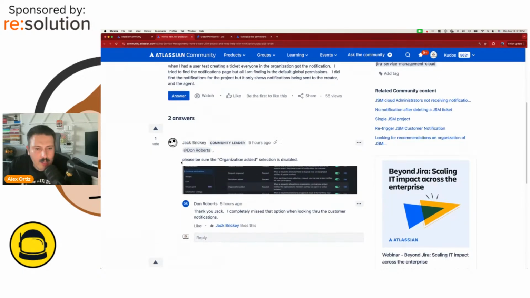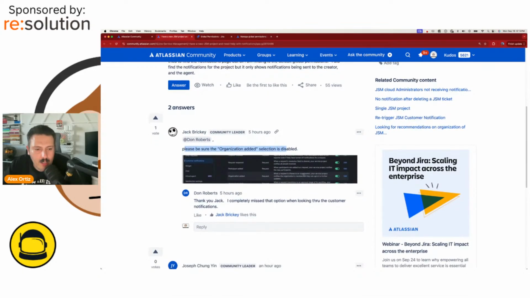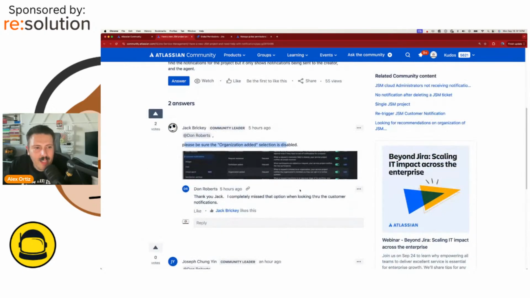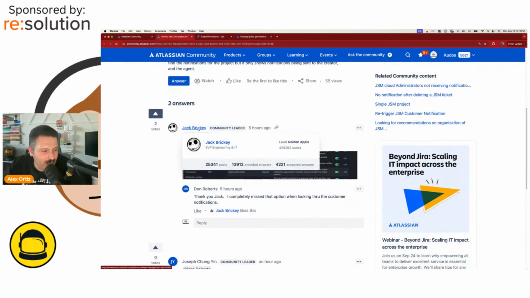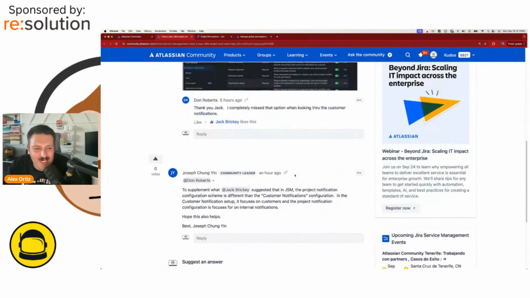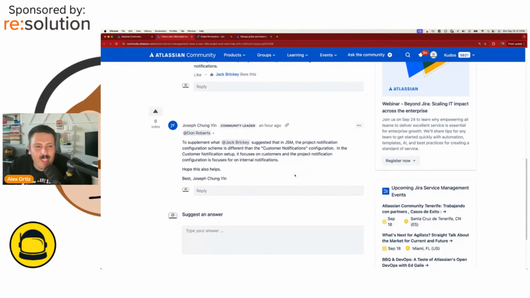Please be sure to add organization. Oh, it looks like that one's a good one there. We'll upvote Jack. To supplement what Jack Brooks suggested, the project notifications is different than the customer notifications. And the customer notification setup focuses on the customers. Yep. I'm gonna upvote that one too because both of those are great answers.